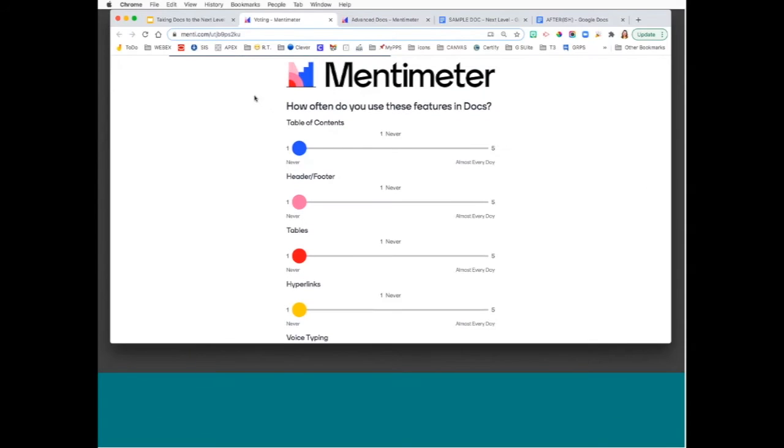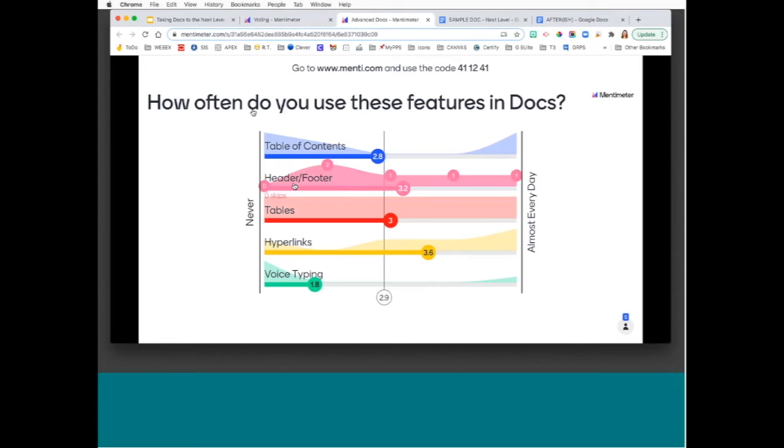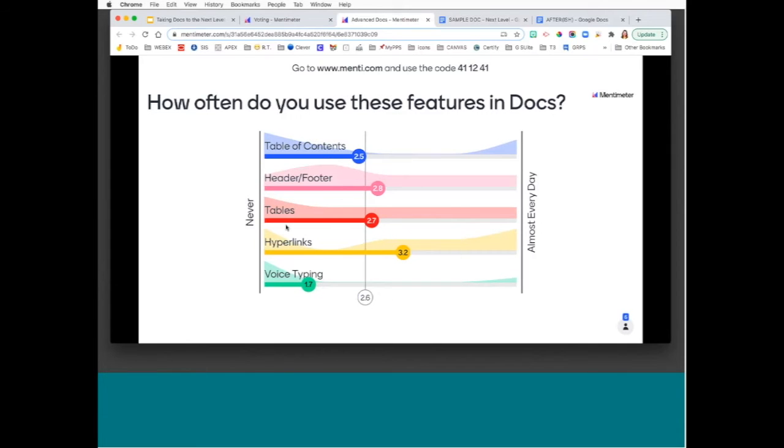If you want to see how your colleagues are doing, this is how we're using Docs together as a group. It looks like links are a big one. That's always one of the easiest things to do when we're using digital tools, to make it easy to navigate. But some of us are using table of contents, headers and footers, and tables, and not so much voice typing. We are going to show you each of these today.